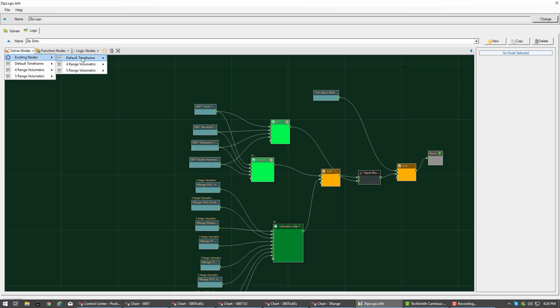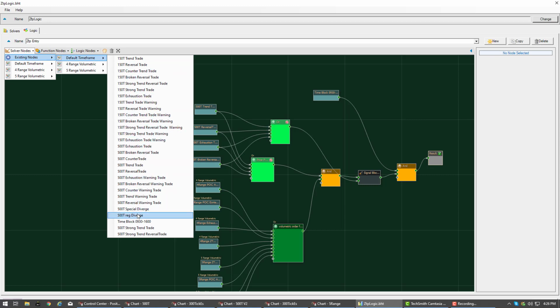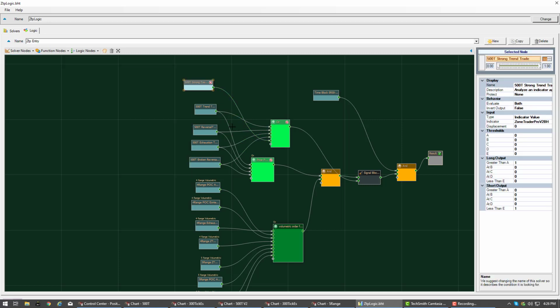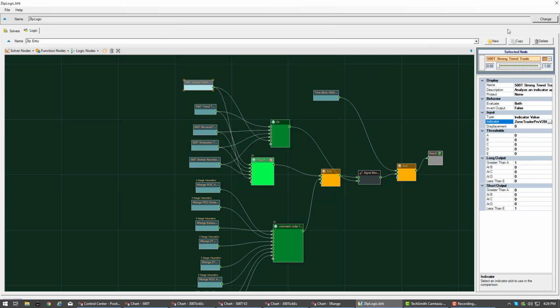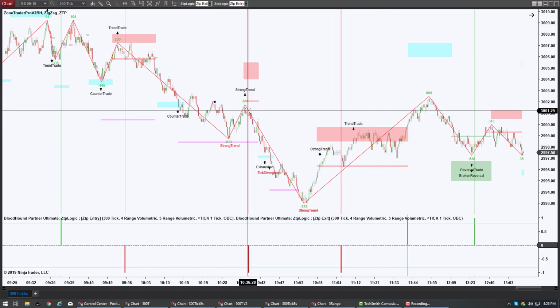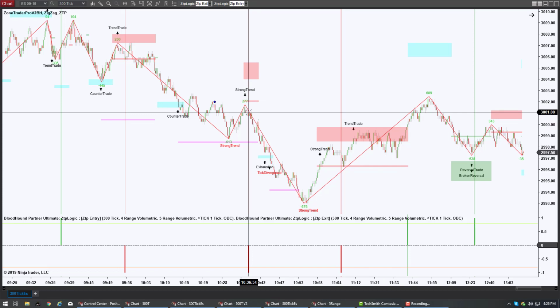So we come back here, find the correct solver for a strong trend trade, connect that up. Then we want to see what our settings are. We can come to here and we can see that our settings are set to enabled, and that's really the only setting, and the warning distance is set at a 4. So that's really the only settings necessary there. We come back, look at our chart, and lo and behold, we do have our strong trend entry signal there.